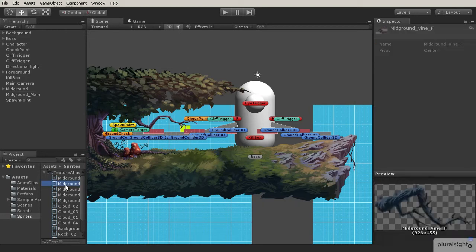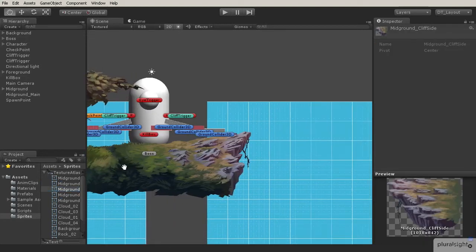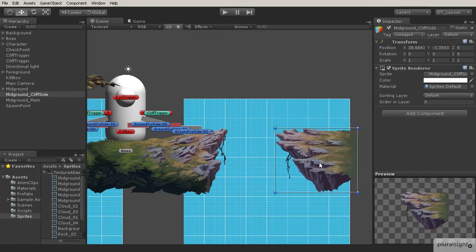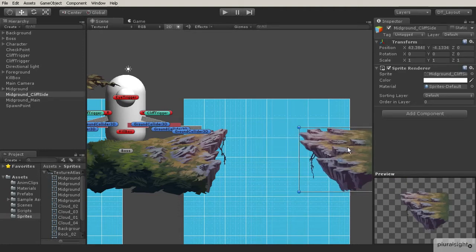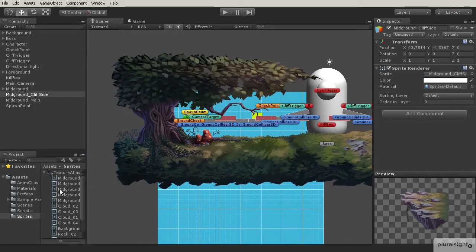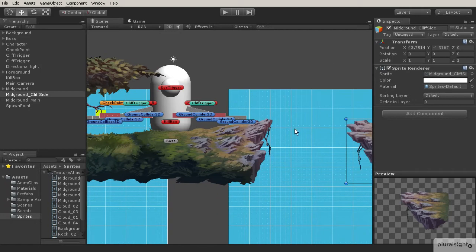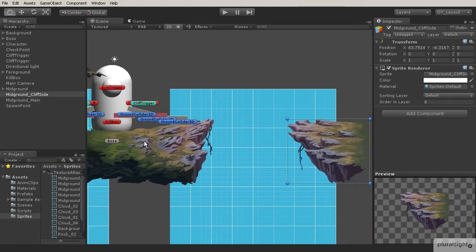Let's go ahead and bring in the cliff side. So we're going to drag and drop that here. Notice that I don't have to do any resizing because I've already done that in the Photoshop document. So I can just place it and we can get started with creating the rest of our game. So those are the two elements that I want to work with right now.